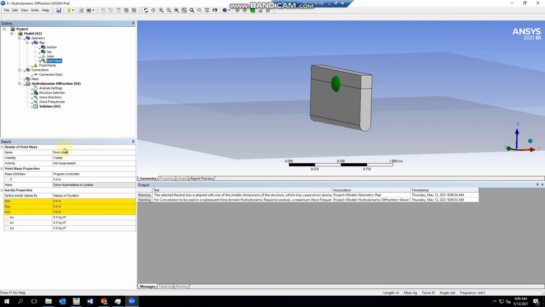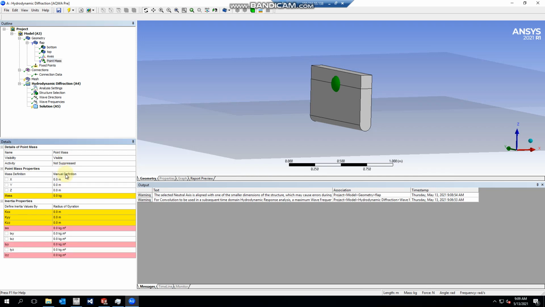Then we'll come over here to point mass. We're going to change the mass definition from program controlled to manual. And so the center of gravity is what we want now. So this is the point mass.